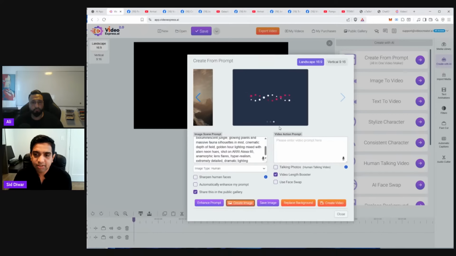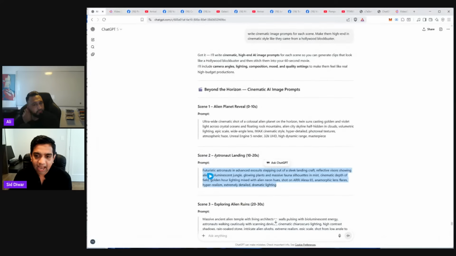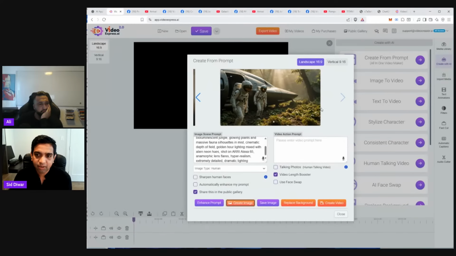Now it will generate an image for me for the second prompt. You see how it says astronauts landing on an alien planet? So this prompt is generated for that, and you see the image that it created. It shows astronauts landing on some alien planet, and it created it in cinematic style and everything. I didn't have to do anything, literally.